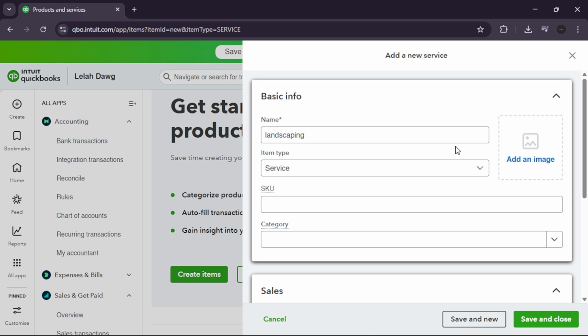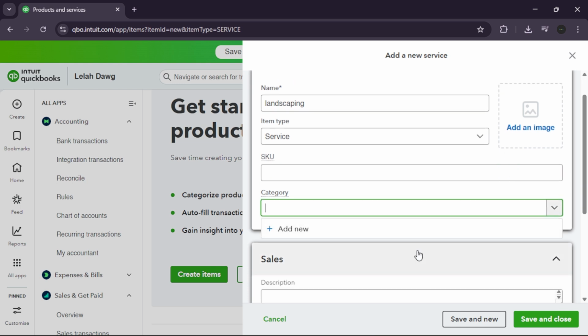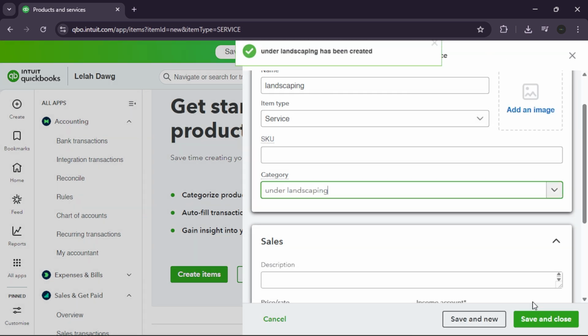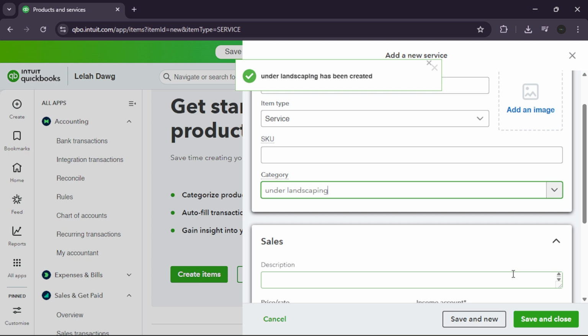Step 3. Create the new category. Click the green New Category button in the top right. Give your category a clear name like Landscaping Services or Office Supplies. If you want this to be a subcategory, like under Landscaping, check the Is a Subcategory box and pick the parent. Hit Save.